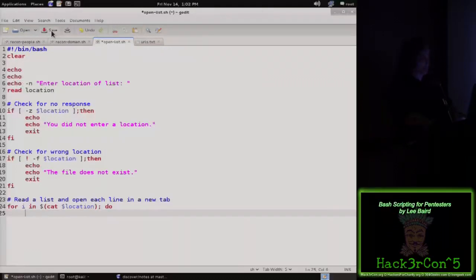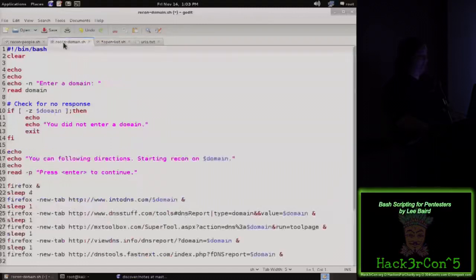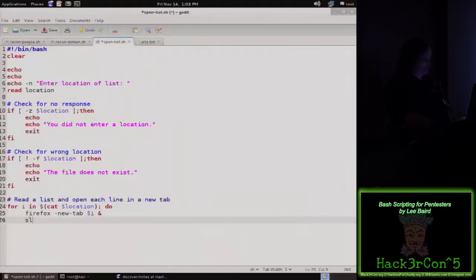Okay, so what would the next line be? And then what? What's the variable? Correct. And then we want to put that ampersand at the end. What do we always do after we open a new tab? And we close the loop with a done.